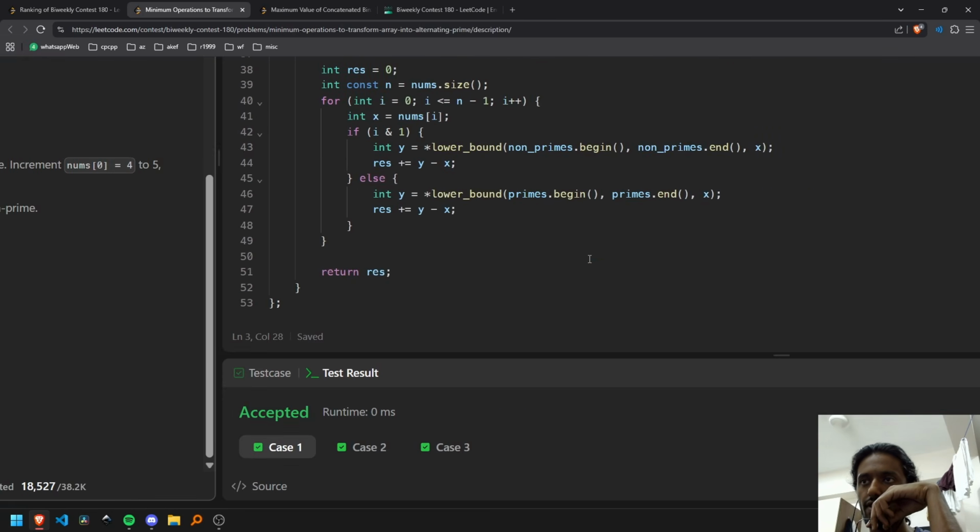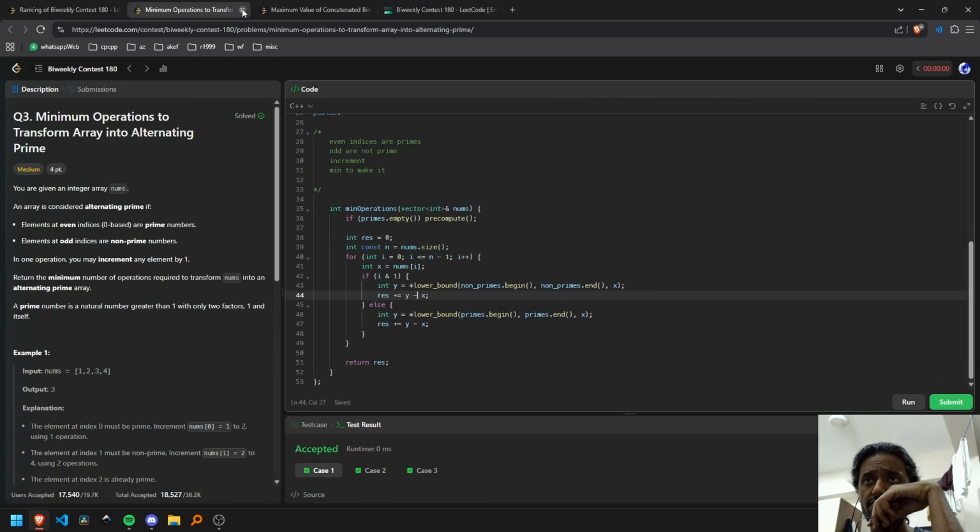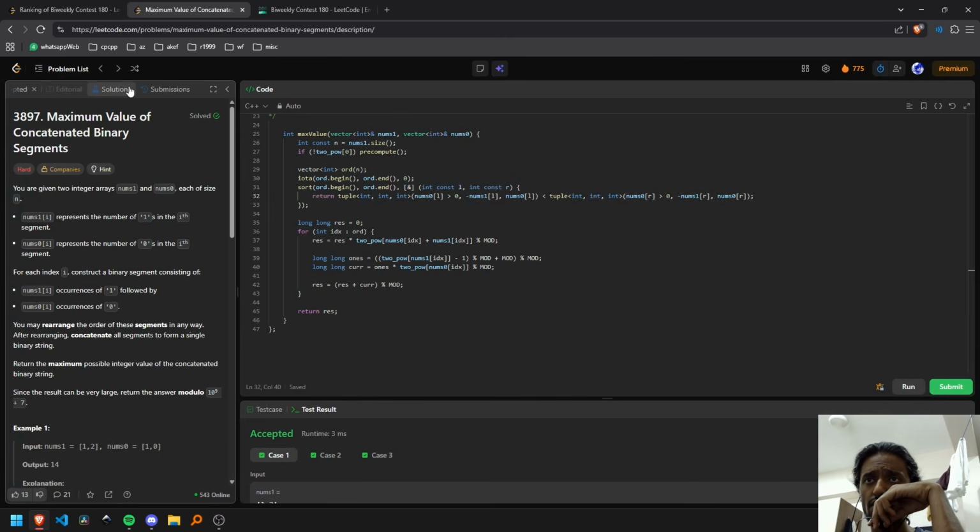And then, if the index was odd, I was binary searching on the non-primes array, else I was binary searching on the primes array, and just adding that found element minus the current element to the answer. So this was Q3. Q4 was on the easier end as well.